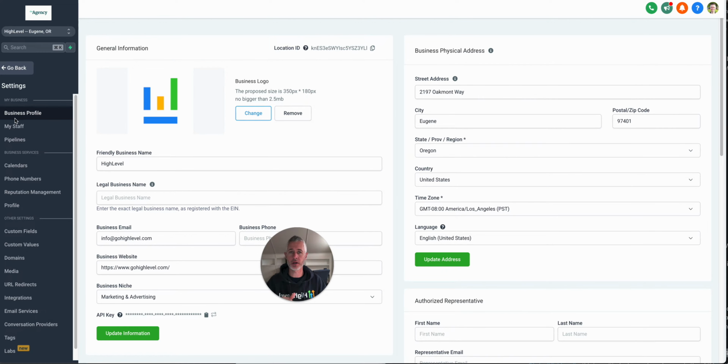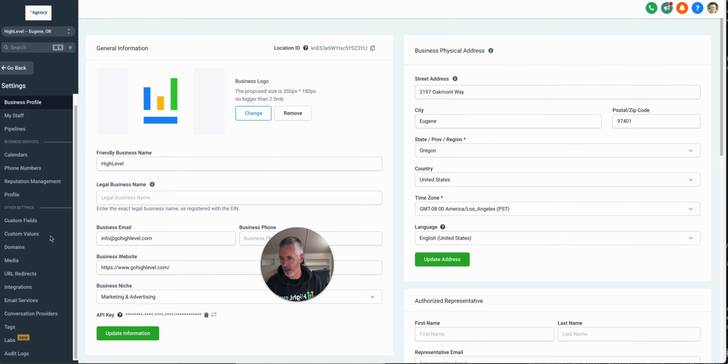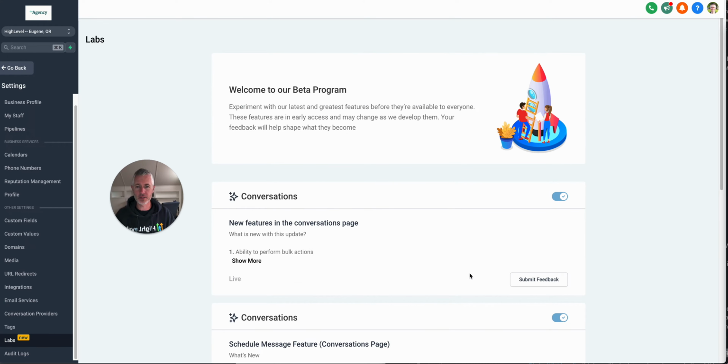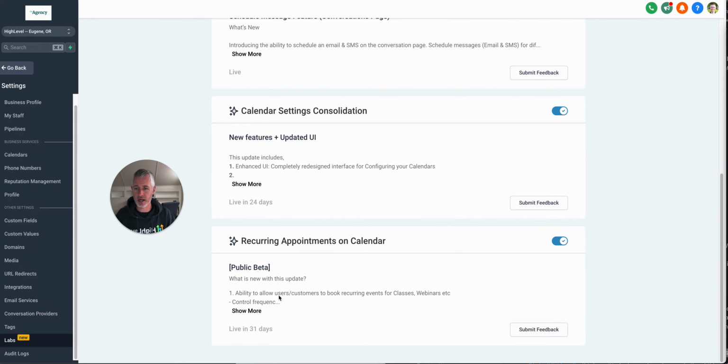So quick reminder there, in a sub account, we're going to go over to settings, and then inside settings, there's a lab section. And then we're going to scroll down. Now, obviously, check out all the other things in the lab section in case you may have missed them. But we scroll down here and look at this. Recurring appointments on the calendar. Yeah! So this is amazing. For those who've been waiting, congratulations, today's your day.